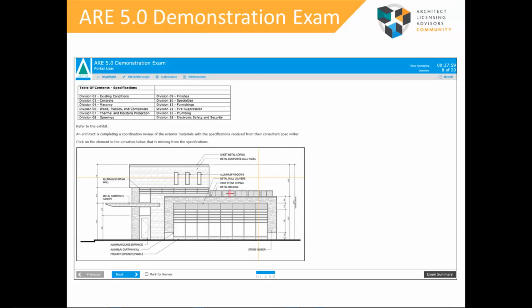Oh yeah, there's an element in here missing from the specifications, and you have to click on that element. So the specs are listed, but one of them is not listed. So you click on that.